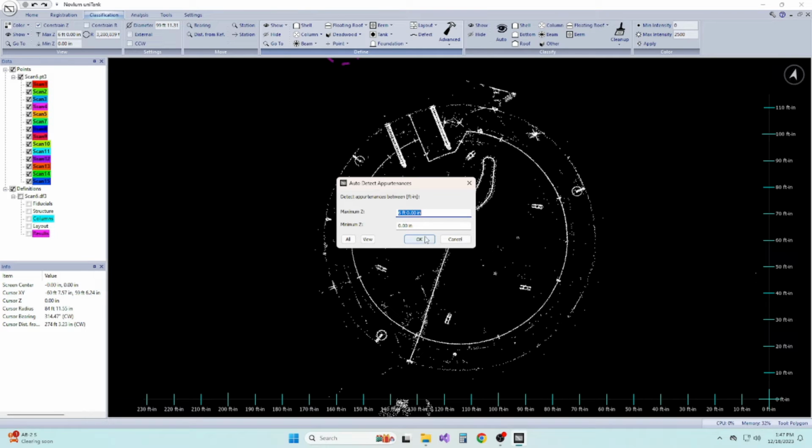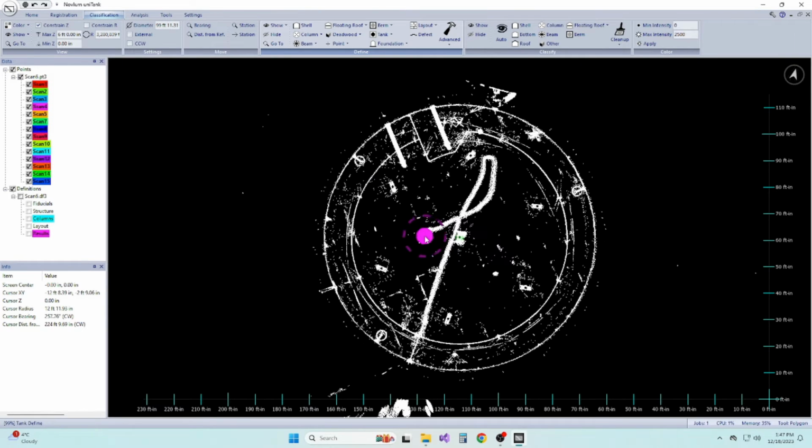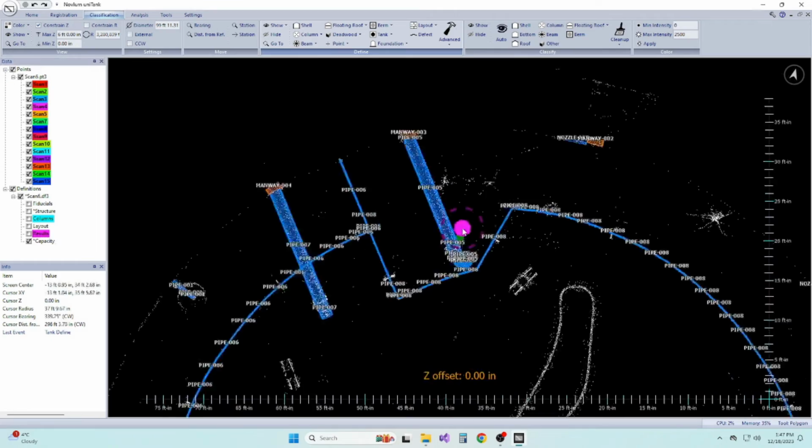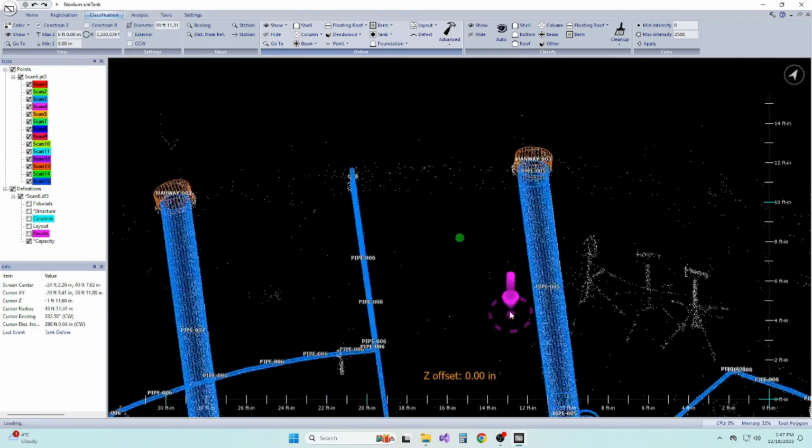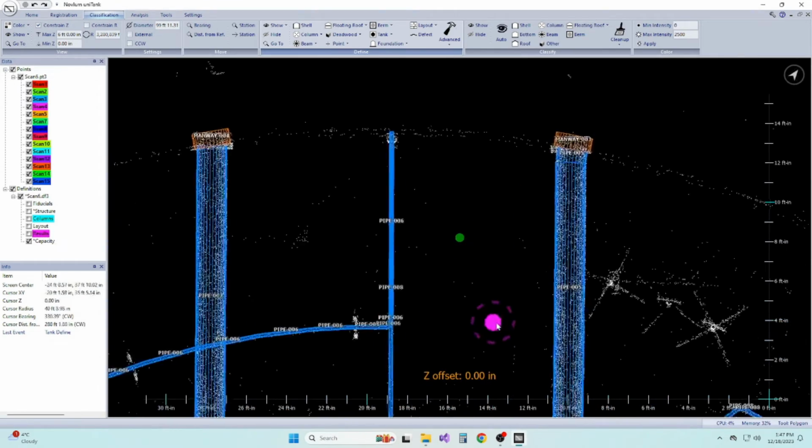This is another tank with a heating coil where the auto detection worked almost perfectly. The only thing that I need to do is remove a bit of the end of one of these lines where the auto detect added a little bit of extra piping.